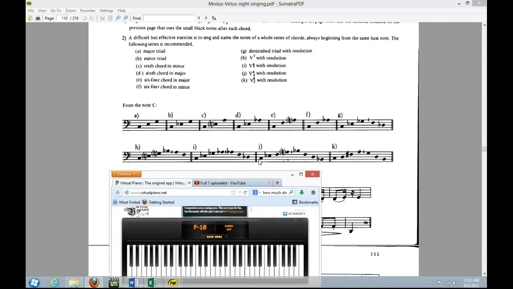For J, our final note of resolution is this B flat down here, which is also a B flat here that they resolve to, which would tell us that this one starts on re. So it's re, fa, so, ti, do, and then you can sing the resolution of so, mi, do as well.